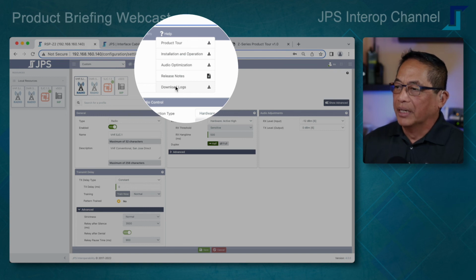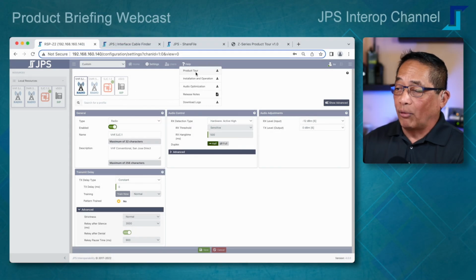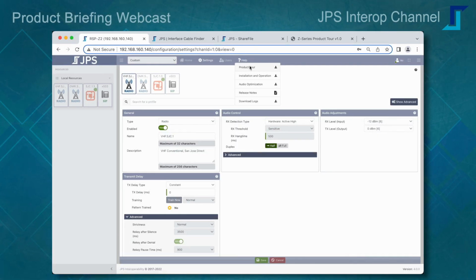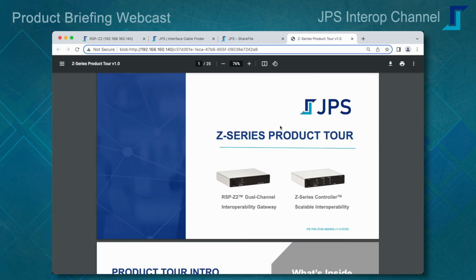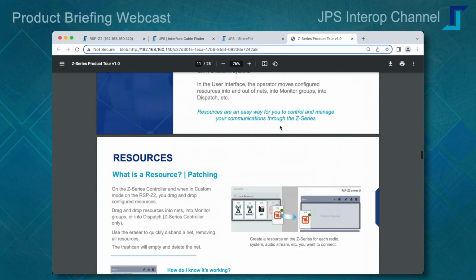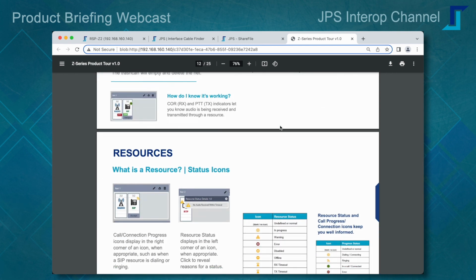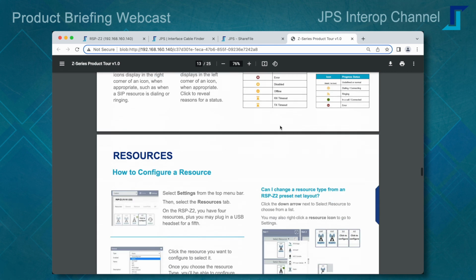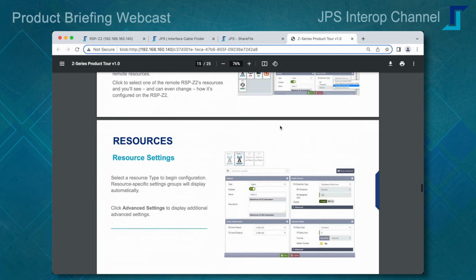I know we're running out of time, but one of the first things I want to look at here is this first selection. It's called a product tour. This is great. You can download it or view it locally on your computer. But this is an example of that product tour guide, and it talks about all the features. It's great for some of our dealers or customers. You might want to share this file with some of your colleagues, and it talks about a lot of the features and capabilities of the RSP-Z2.